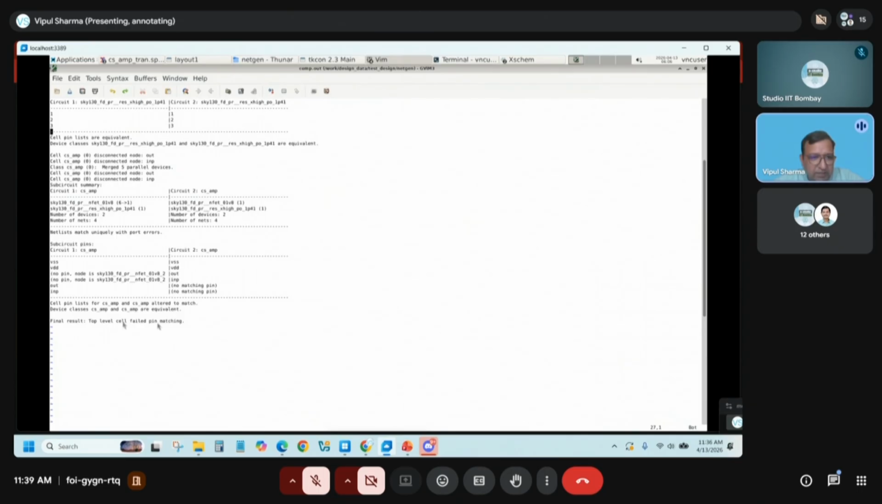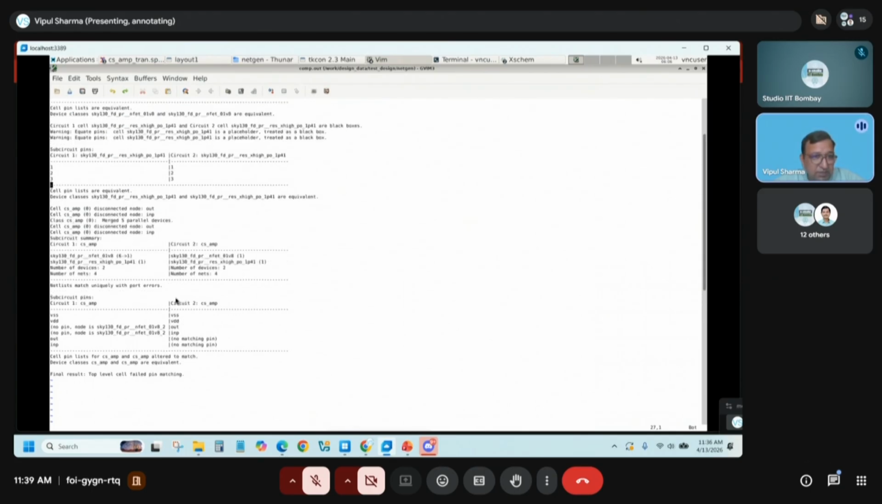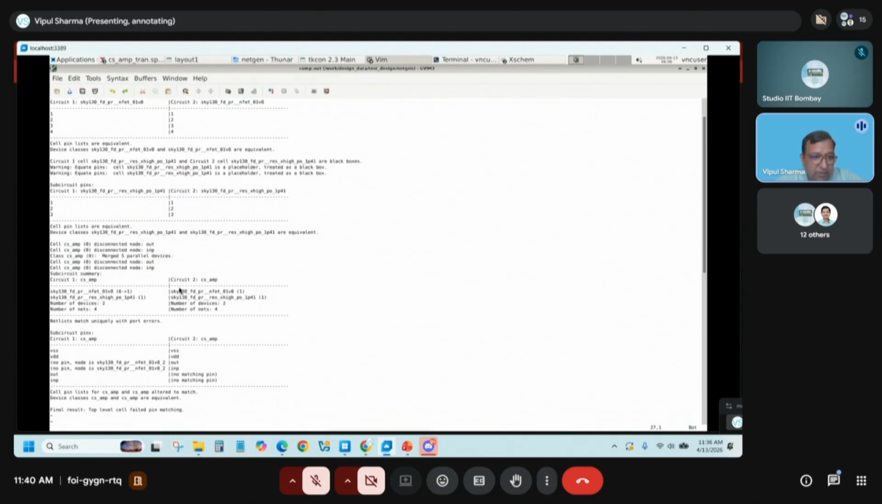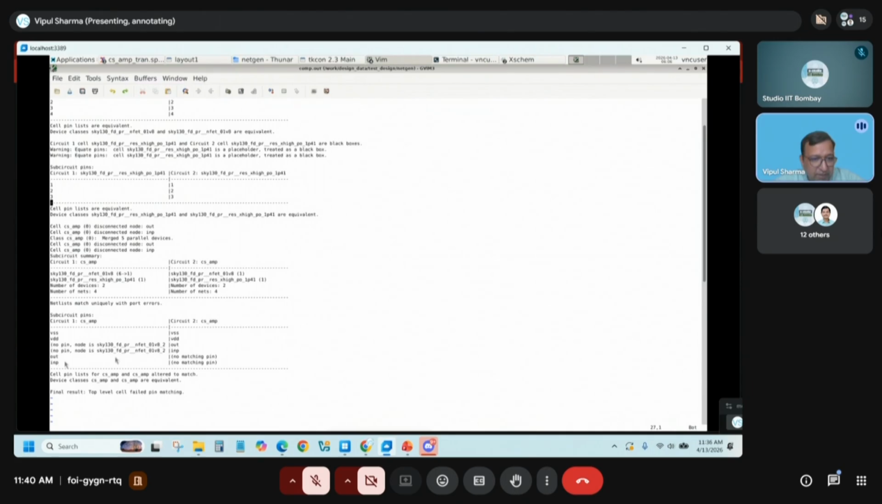Okay, so now we can see the top cell failed pin matching. Now it is showing that there is some mismatch between these two netlists. Once this is shown, we have to go back from the top or just try to identify what the issue is. It is showing that these output pins are not matching because I have introduced some error, and the input is also not matching because there is some connectivity the tool makes itself.